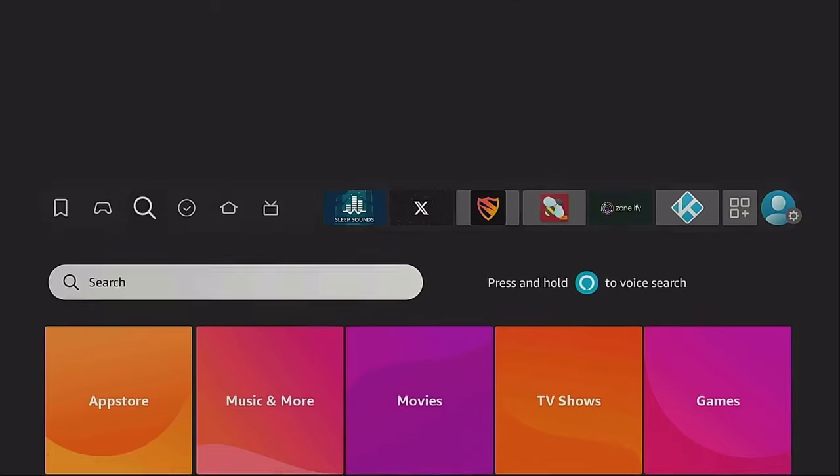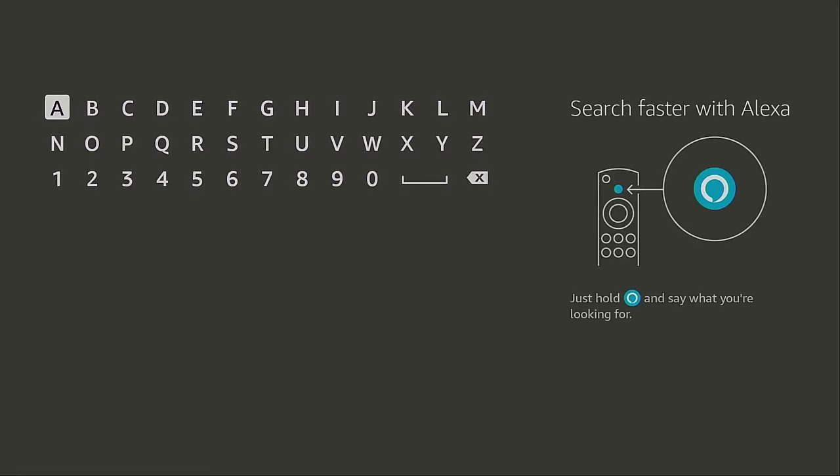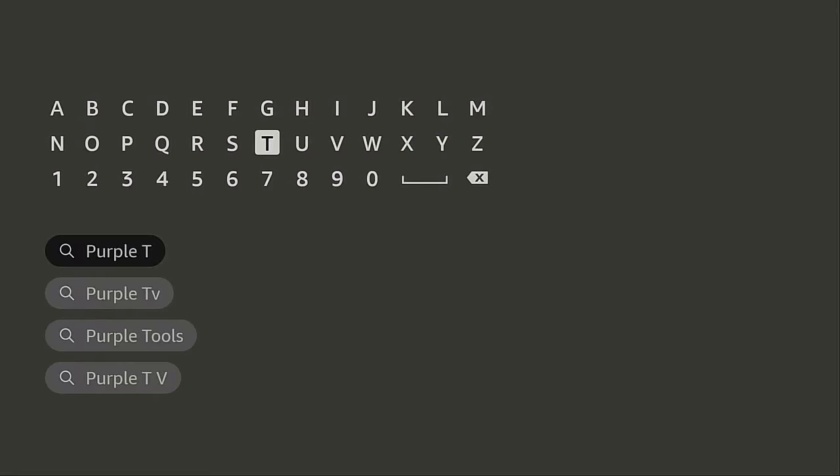So here we are on the home screen of the Fire Stick 4K Max second generation. You want to go over to Find, come on down to Search, click on Search, and you just want to type in the following. Click on purple T, bring it on down to Purple Tools. This is the one that you want to download.